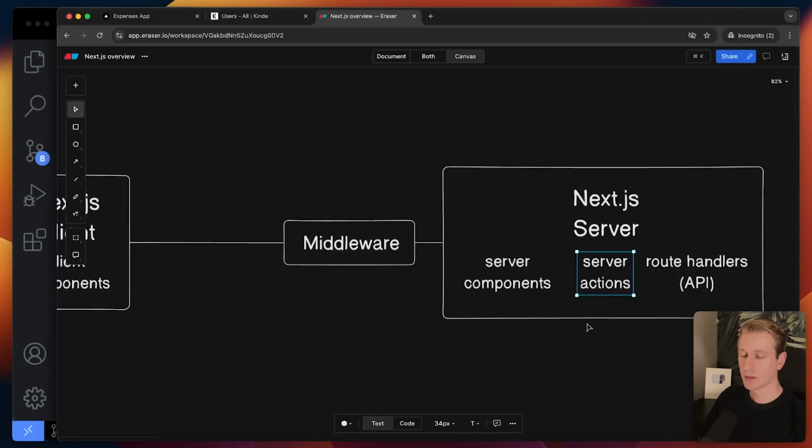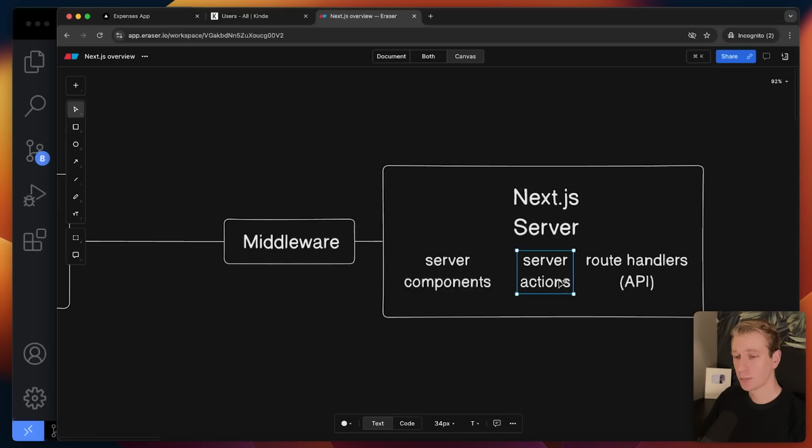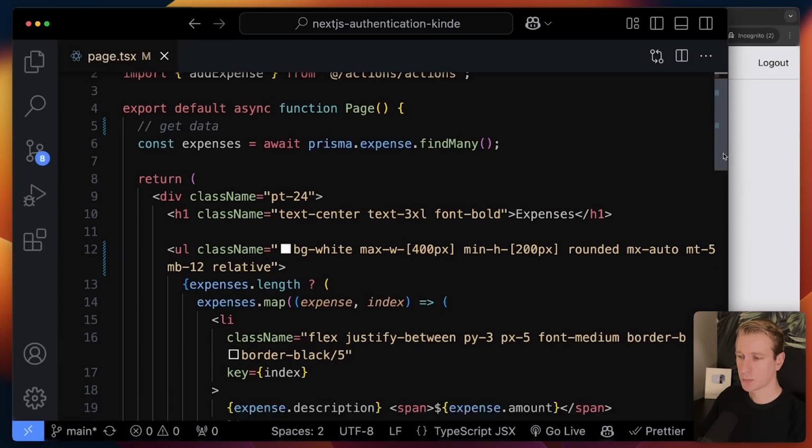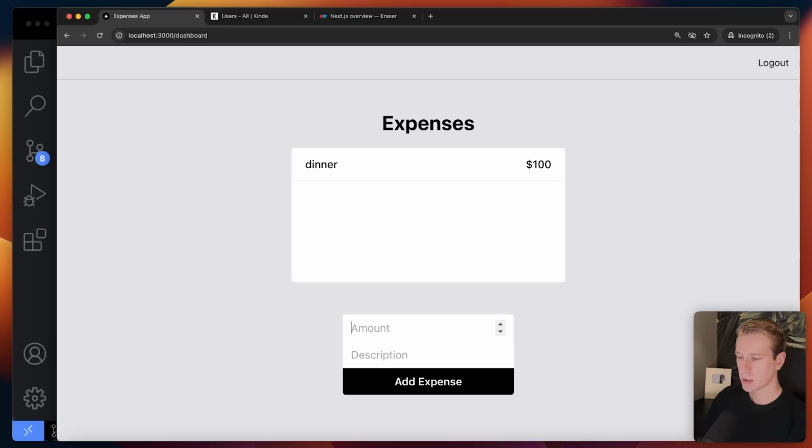Now let's talk a little bit about protecting server actions. These are actually a major part of a lot of your Next.js app, because this is how you're going to update data. In this app, we are doing that when a user submits an expense. So on this dashboard page, we have this form. So if the user fills out an amount and a description, they can click on add expense, and this will submit the form.